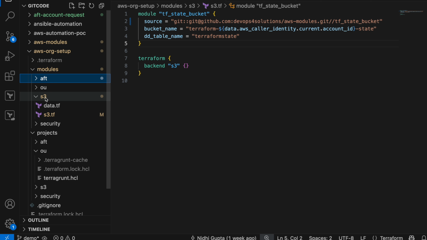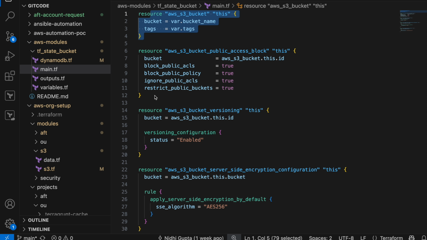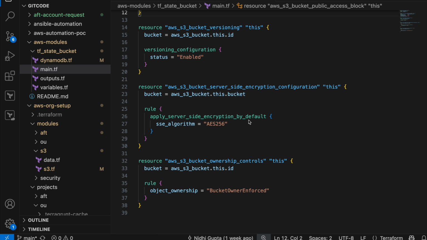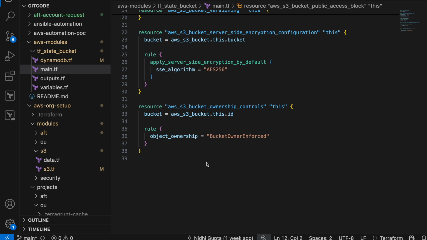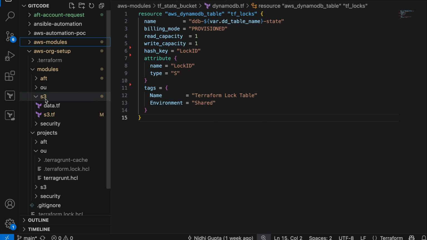So for that, first I have code for creating an S3 bucket. You provide the bucket name and the DB name, and the code for that is very simple. I am just creating a bucket name, public access block, bucket versioning, server side encryption, and ownership. And then I have this DynamoDB code to create the DynamoDB table. This is the first requirement, to create an S3 bucket and the DynamoDB table, so that you can manage all your Terraform state files in that particular bucket. So in this folder, first you will have this S3 where you will create everything.